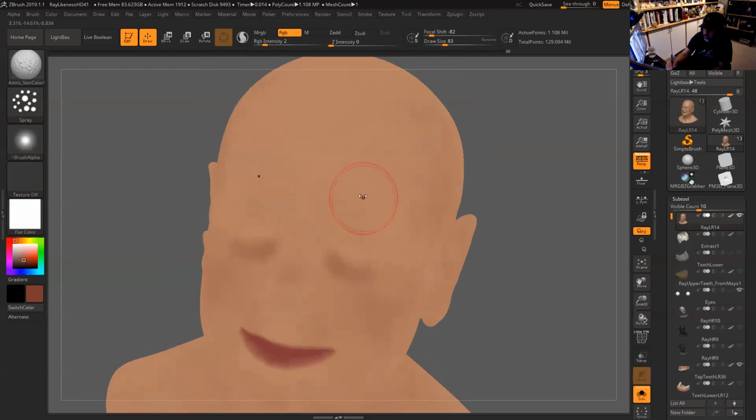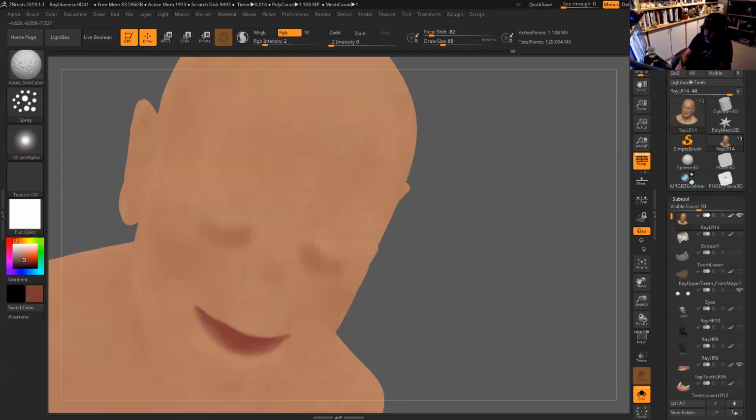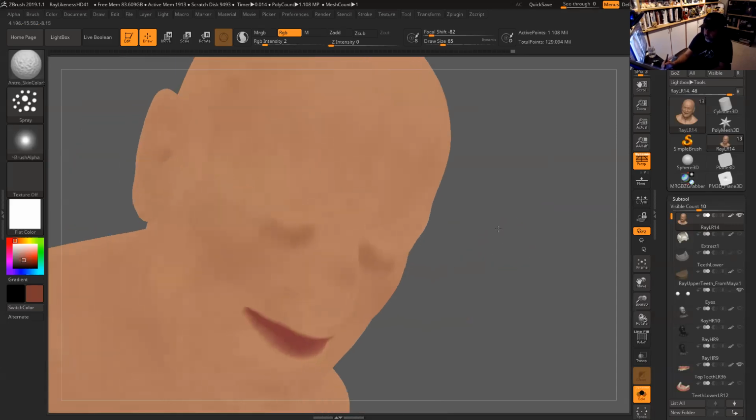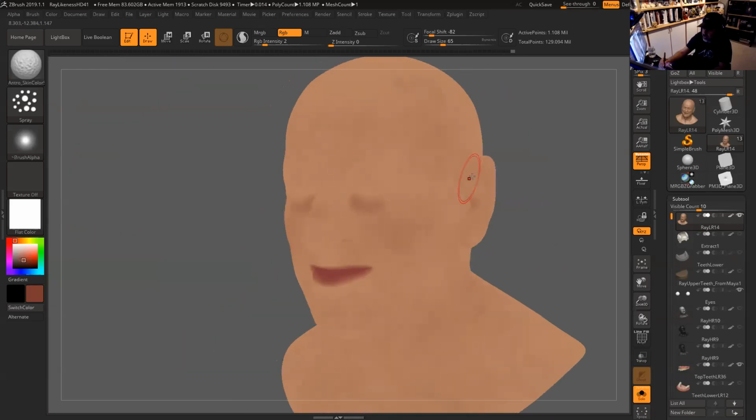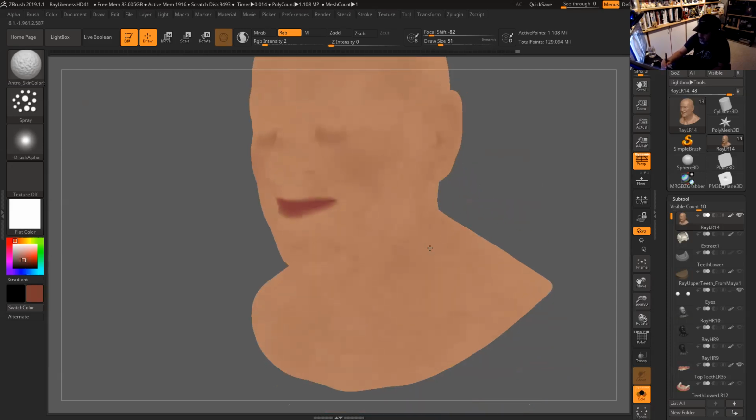Now we're gonna have some more coloring here. So keep adding some more variation. I'm gonna turn off my symmetry so I don't have too much repetition right in the middle. We don't want that. And I'm gonna turn on symmetry every time I wanna go towards the sides of the face, right? Because I wanna save time. I don't wanna paint everything twice.